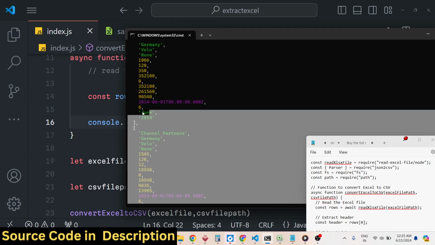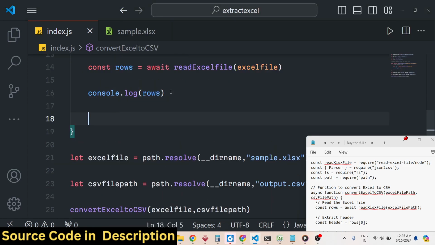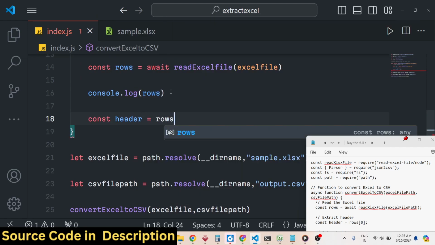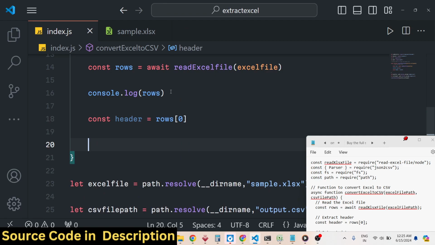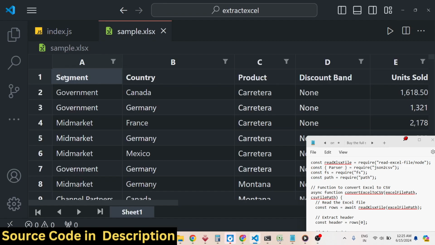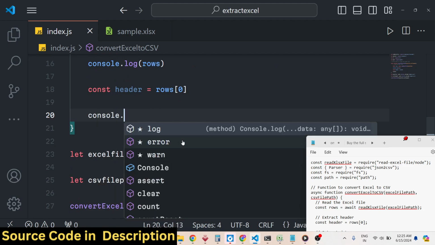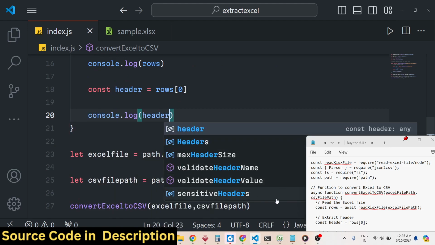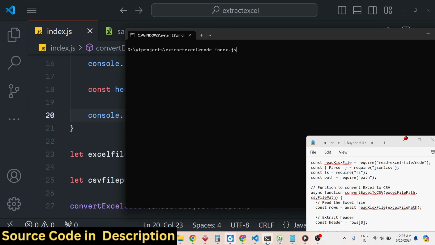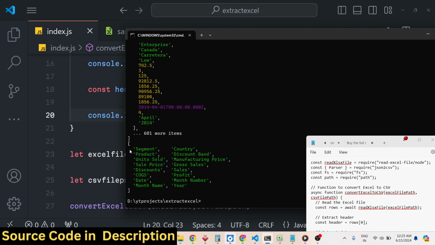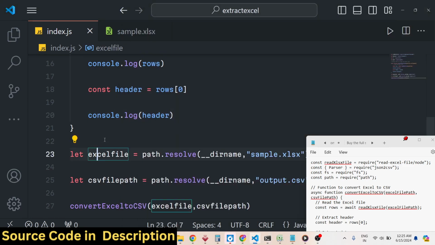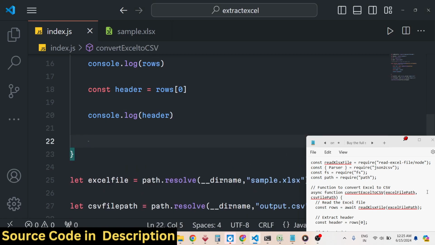You will see that. Now using this array, we can first of all extract our first row, which is actually the header row. This is the actual header row that you see: segment, country, product, discount, VAT. So if I just console log, this will be the header row. You will see that this is an array containing our header row.